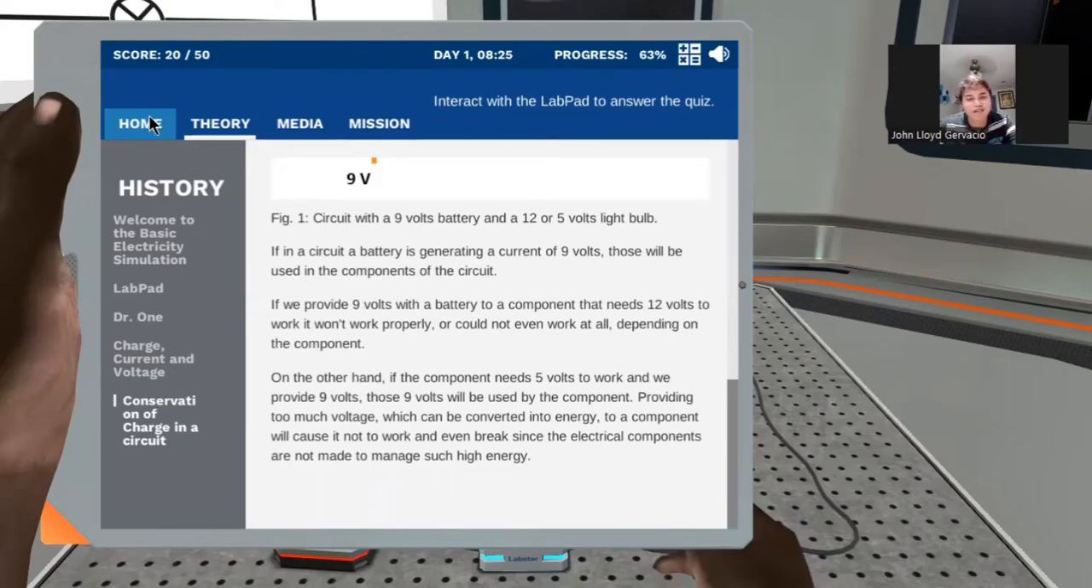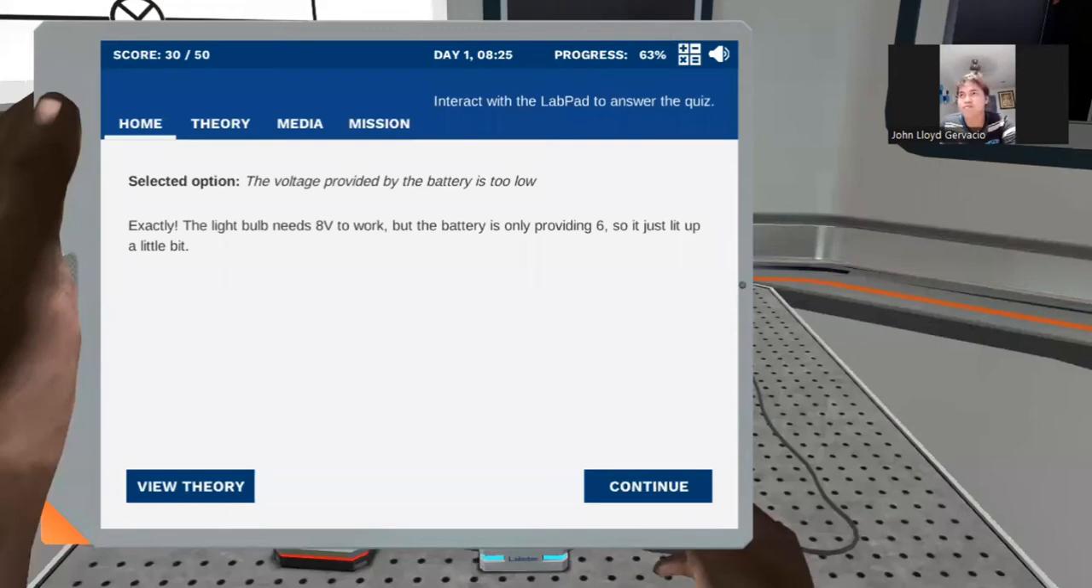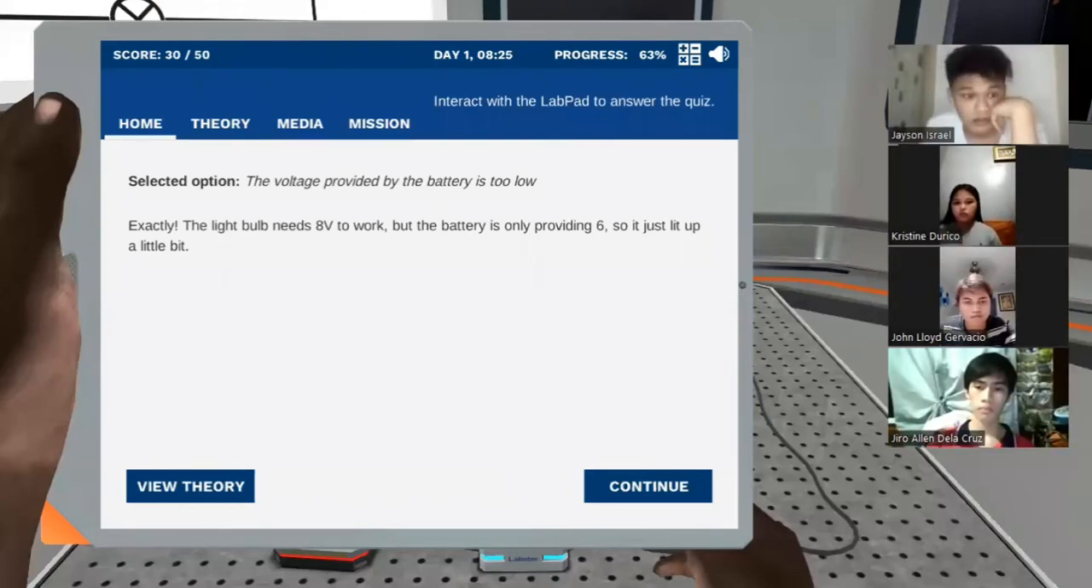Let's return to the question. The answer is that the voltage provided by the battery is too low. Exactly. The light bulb needs 8 volts to work, but the battery is only providing 6, so it just lit up a little bit. The battery is not enough to light the bulb at full brightness.